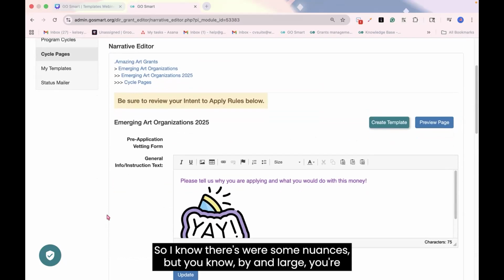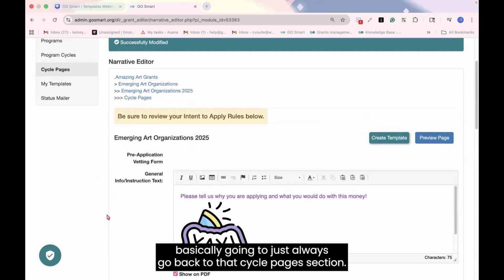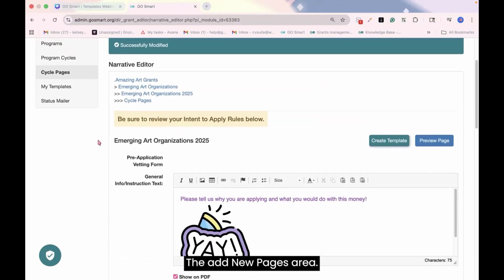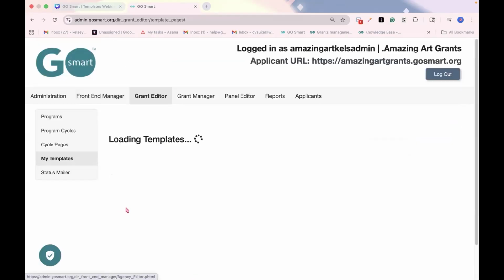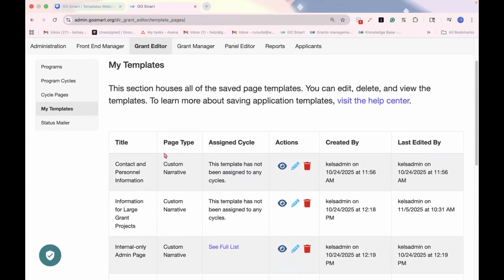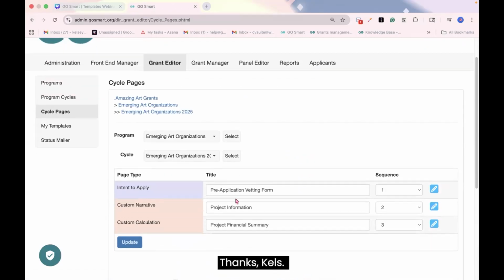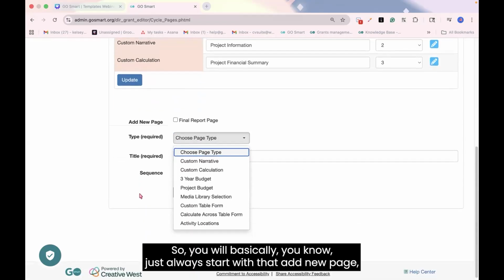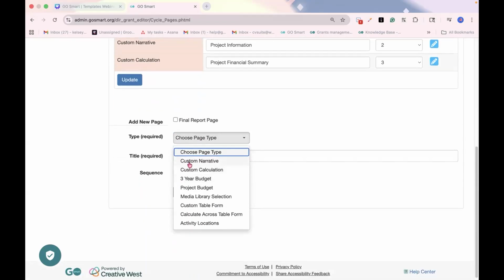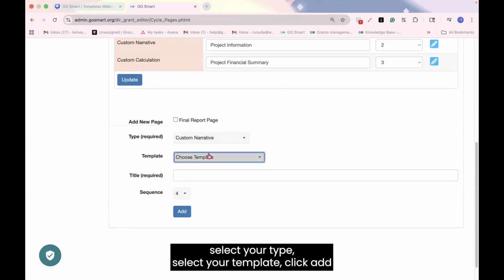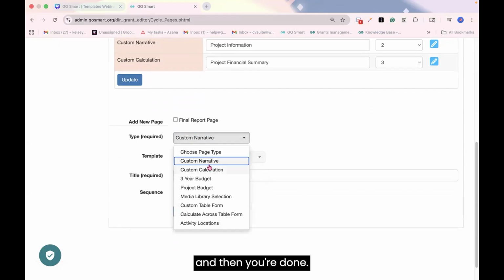All right, so I know those were some nuances, but by and large, you're basically going to just always go back to the cycle pages section, where you're actually adding stuff, is what I wanted to show. So you'll basically just always start with that add new page, select your type, select your template, click add, and then you're done.